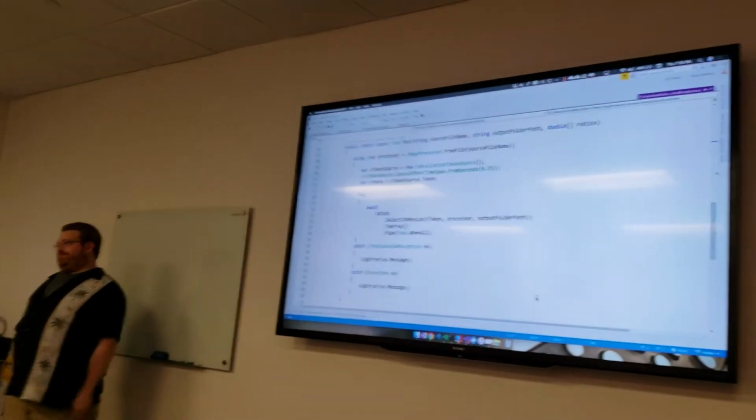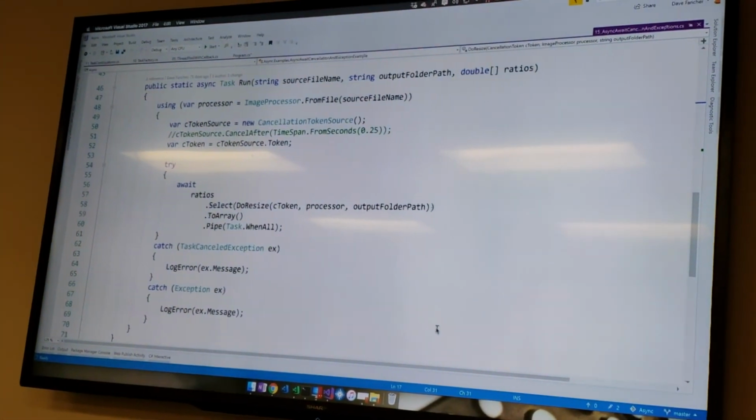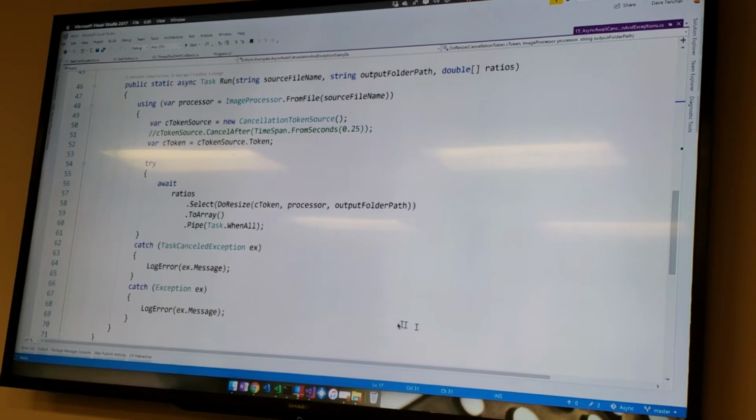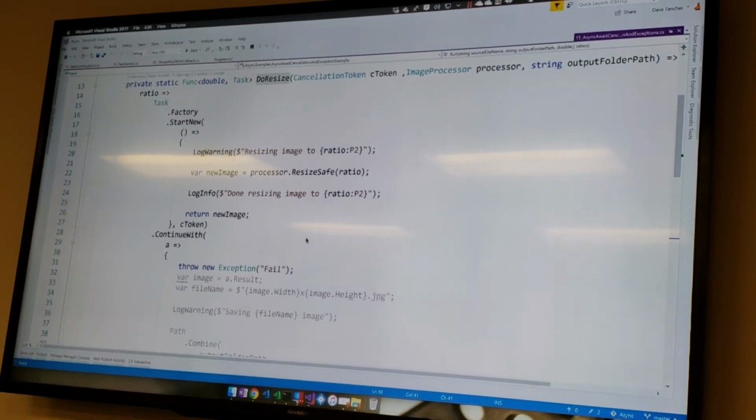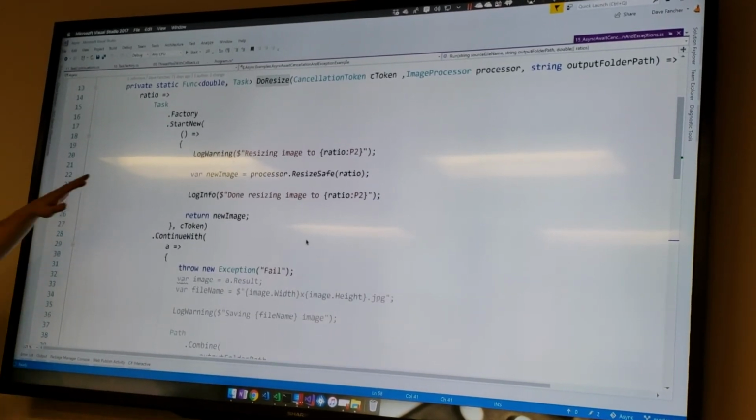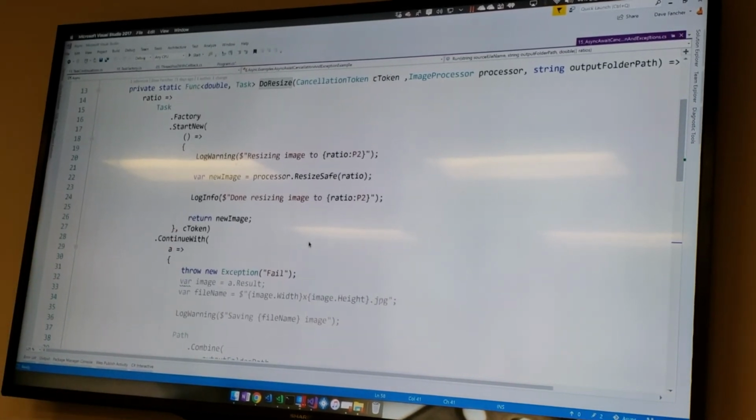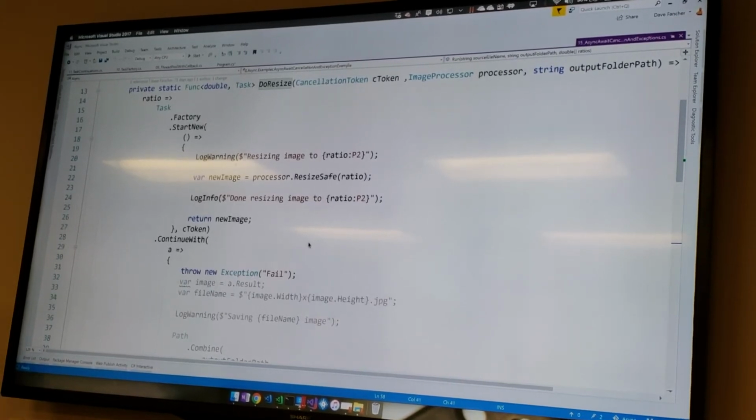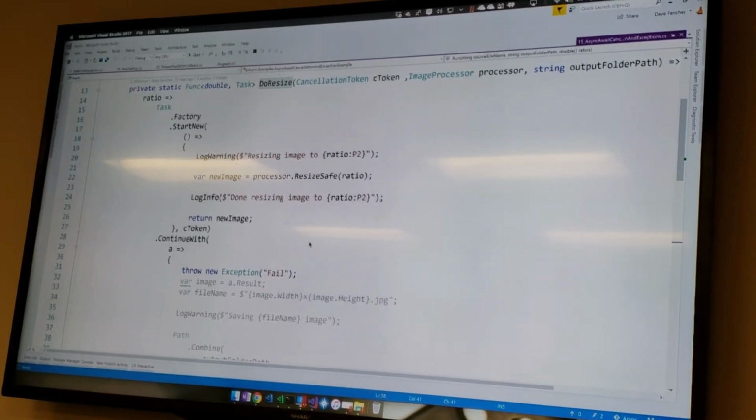Task parallel library says cancellation token source. You can provide your own. It has one. Just create a new cancellation token source and go to do resize. Task factory start new has an overload that takes a cancellation token. The task parallel library is checking this token at each phase. And then my continuation, I'm just forcing an exception again, just like we saw before.